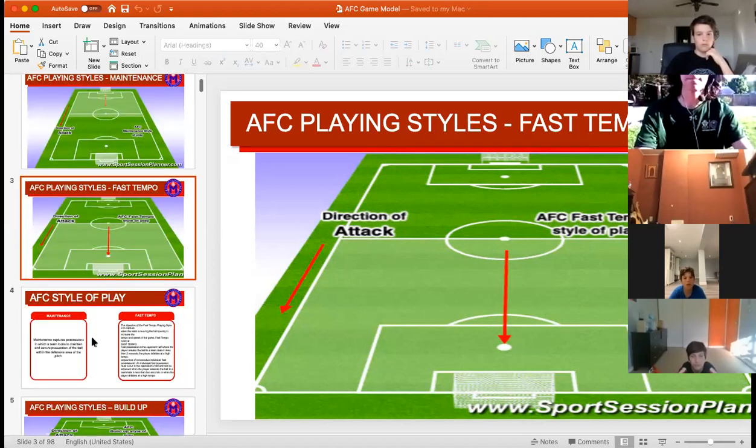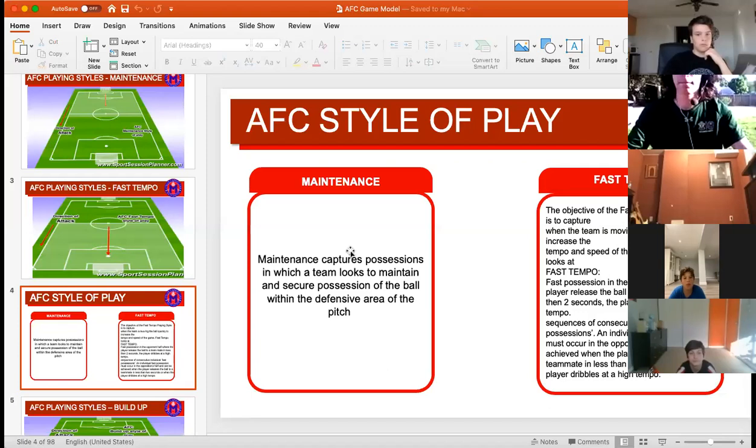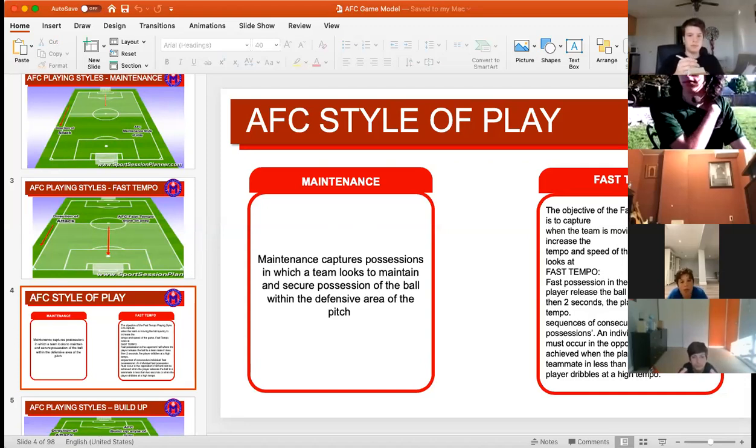So those two styles I just gave you, I'll give a definition. Maintenance is capturing the possession in which a team looks to maintain and secure possession within the defensive area of the pitch. So the defensive area of the pitch, that's where you look to keep possession in your own half. And then fast tempo is fast possession in the opposition half, where the player releases the ball to a teammate in less than 2 seconds.